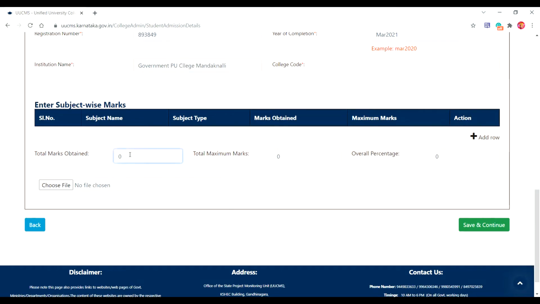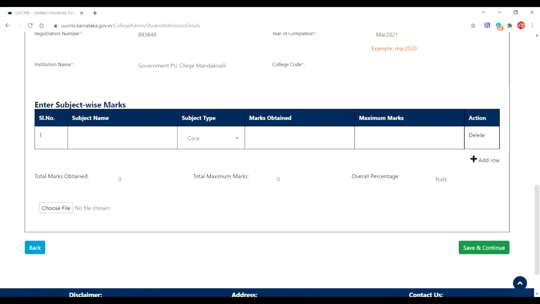Otherwise, you can just skip that. Next, the total marks obtained. So before that, you have to add these rows because it is compulsory to enter the subject-wise marks of the student. So just go into the marks card, enter the subject. The first subject here is Kannada. Select the type because it's a language, you select language. The marks obtained, you enter that. Maximum marks is 100.